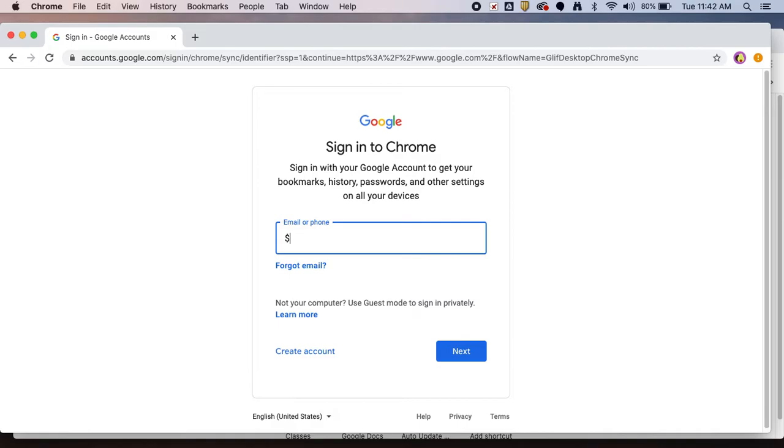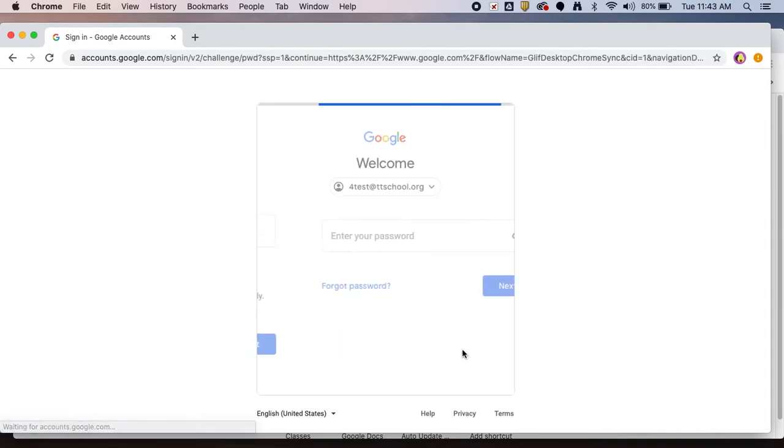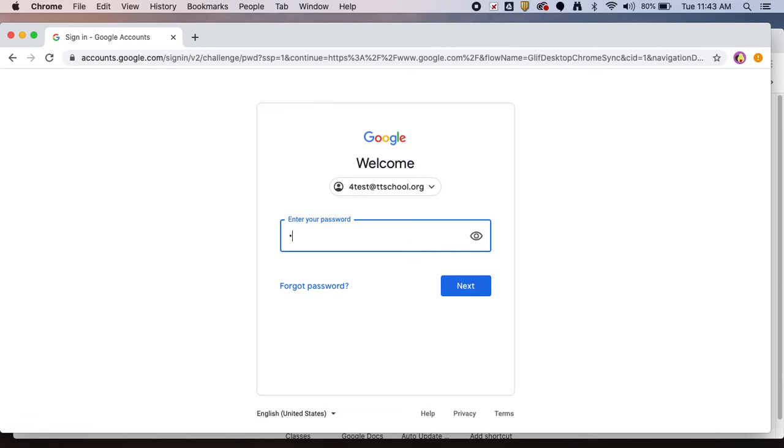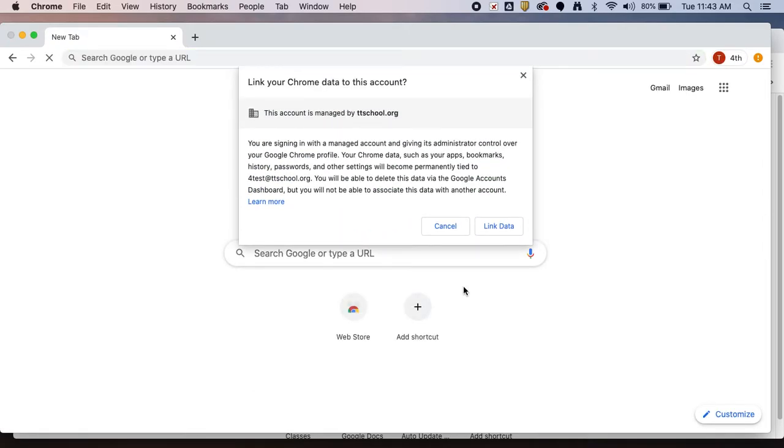This is where you enter the account information that the school has emailed you. If you do not have that account information, check your emails, and if you cannot find it, please contact the office. All of our student accounts end in @ttschool.org. And then click next. It'll give you an opportunity to put in the password. Your password should be in that email. Enter that password, and if you are struggling to enter that password, you can always show the password by clicking that I. When you click next, it gives you an option to link data.